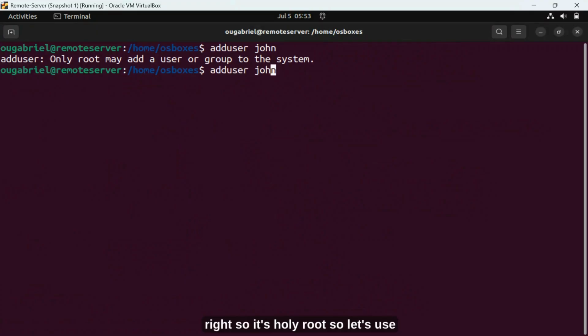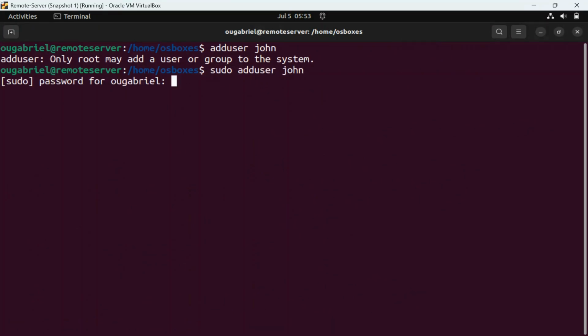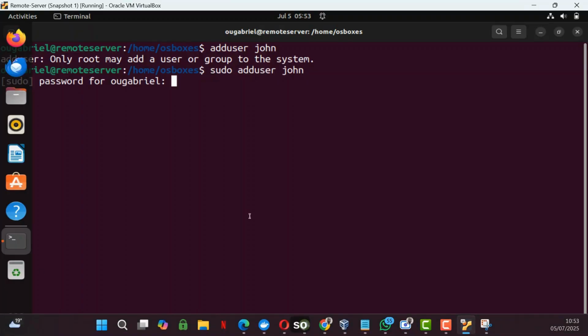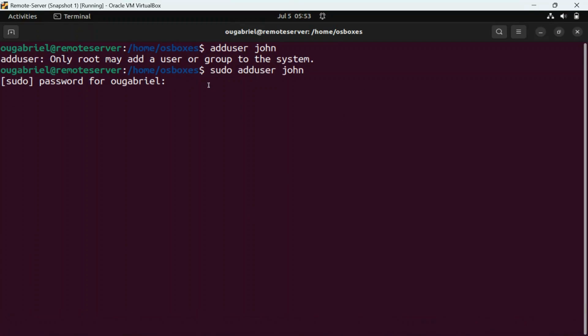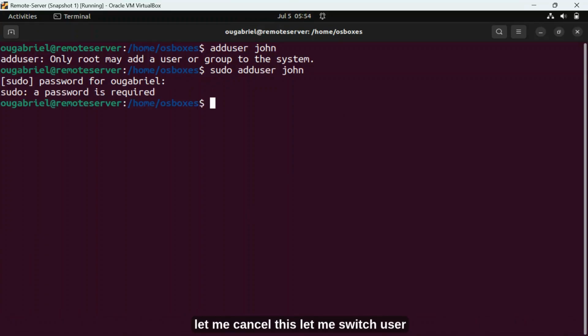All right, so it's only root. So let's use sudo adduser. I'm currently in Oyu Gabriel. Okay, so let me cancel this. Let me switch user to OS boxes. Not password.